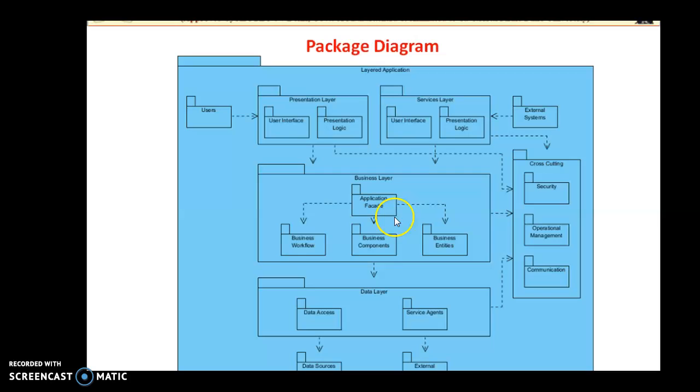The business layer also has multiple packages, such as business flow, business component, and business entities. This package also accesses the bottom layer package, which is the data layer. So whenever a query is fired on the presentation or application layer, it generally goes to the business layer, and after the business layer it goes to the data layer. So there is an access dependency. You can see the arrows here.